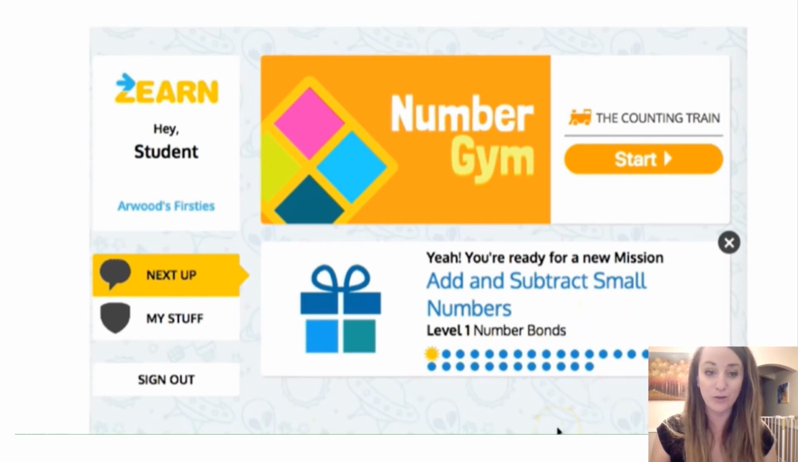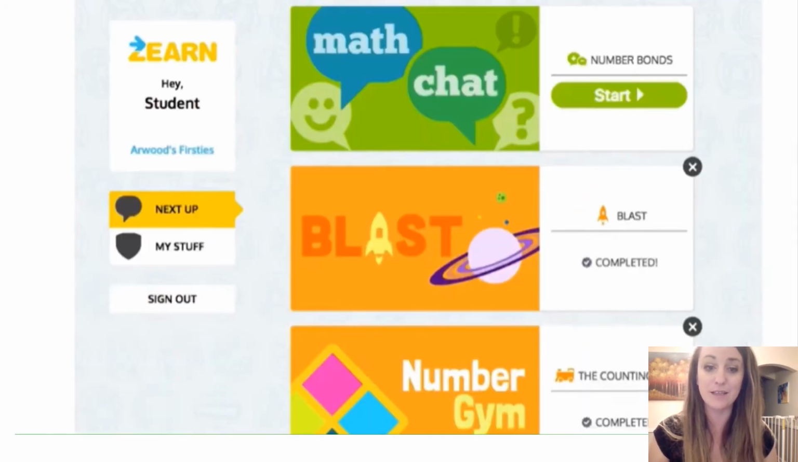Right now, you're on your home page. You can see that you are on lesson one, number bond. The loop dots are all the lessons in the unit. Because you see the sun on the first one, you know you're on lesson one. Above, you see the number gem. The number gem says start. Go ahead and click start when you're ready to start your lesson.